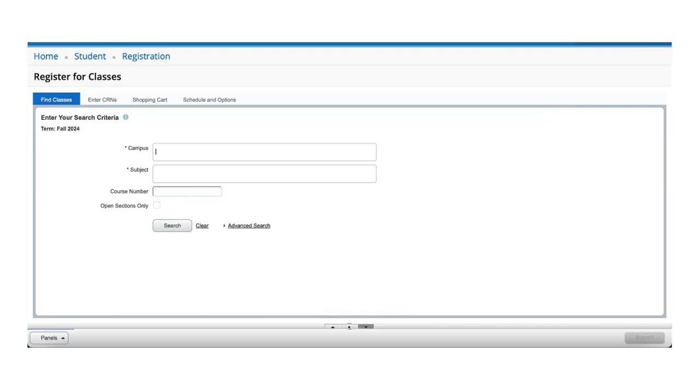Completing registration is essentially a two-part process. First, they have to add a class and add it to their summary box, which we'll look at in a minute. Once a class is in the summary box, they then need to click Submit to complete registration.